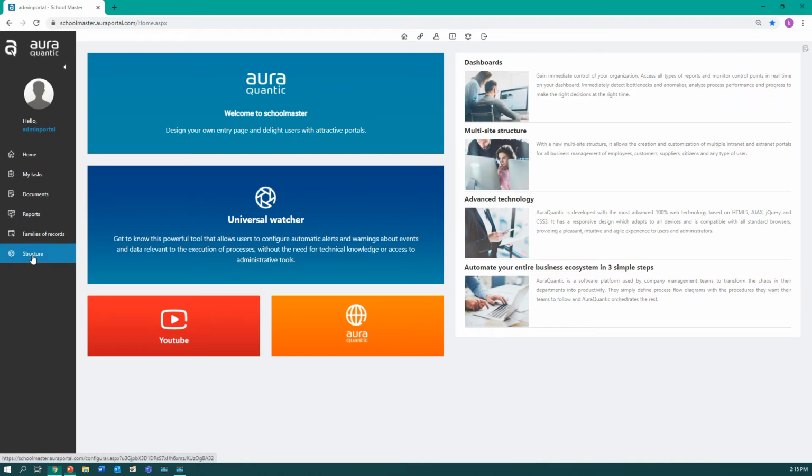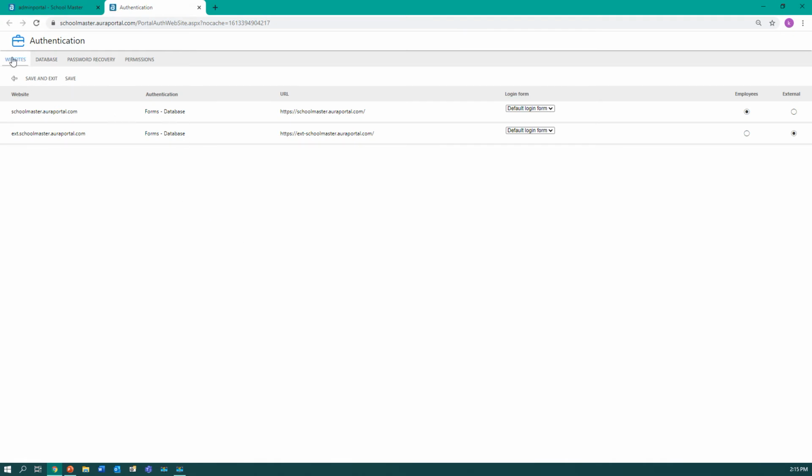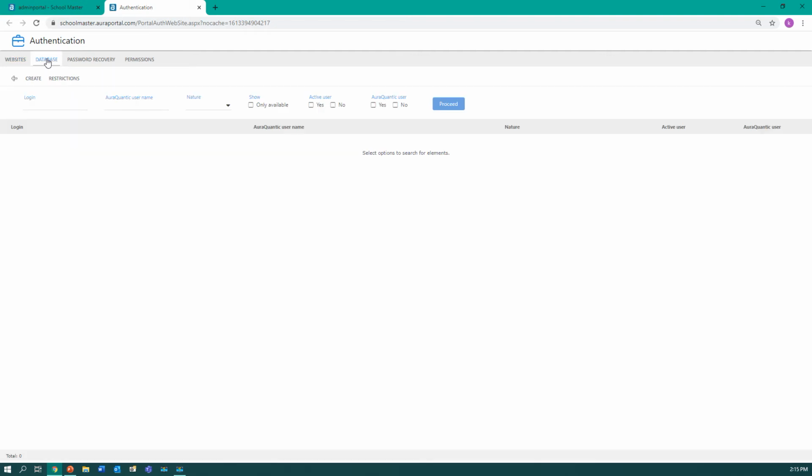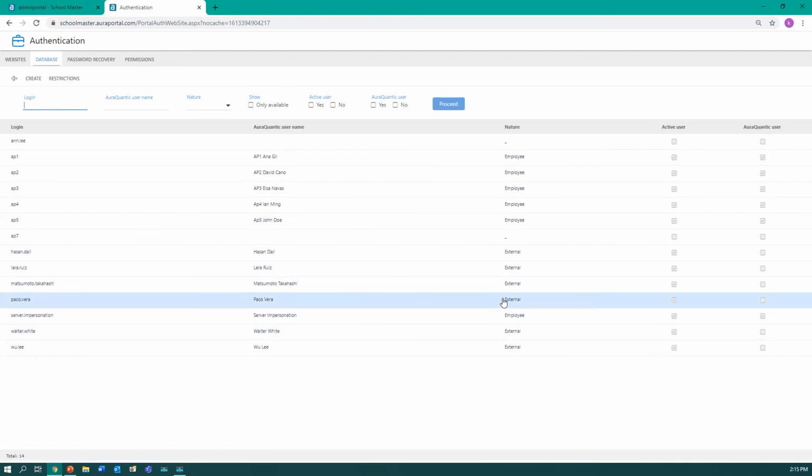So if we go to structure, administration, authentication, and websites, we can see here that the location of the authentication is in the database for both the external users and the employees. If we go here and click on proceed, we can see all the employees and the external users.